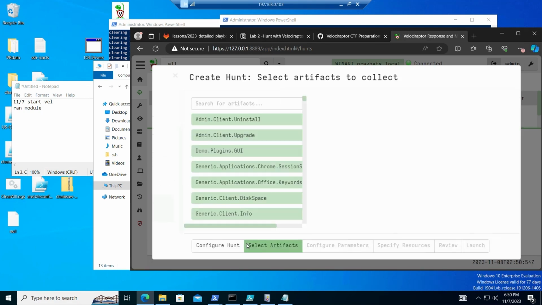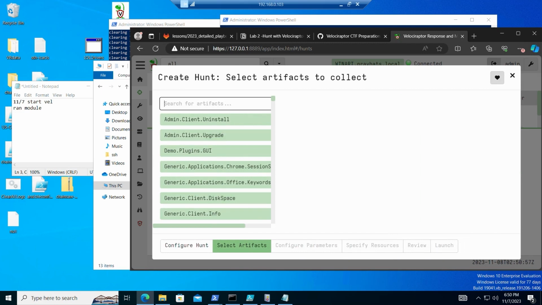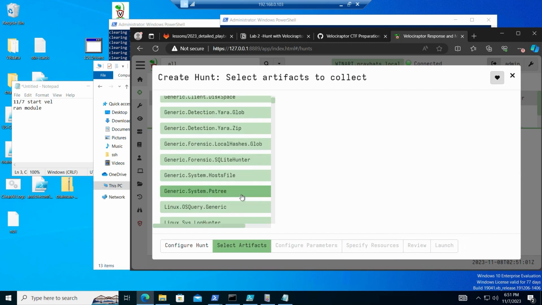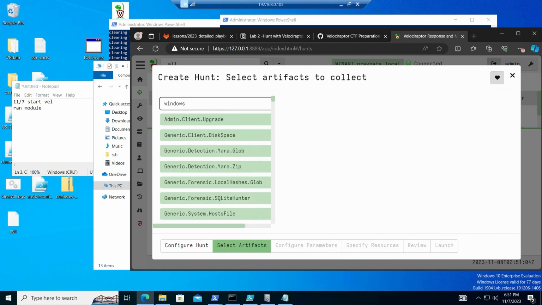So this is the meat here: the select artifacts. I like to just say Windows if I'm on Windows, and then all the things that have to do with, well, did I press enter? Dot.